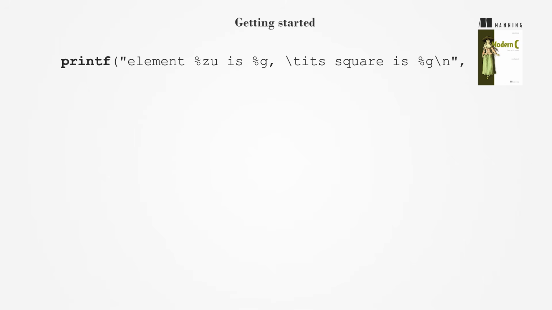The first argument passed is the variable i, which will be used for the %zu placeholder. The second argument is the value of the array A at index i, which fills the first %g placeholder. The third and final argument is the square of the element A at index i, which fills the second %g placeholder. The statement is then closed.